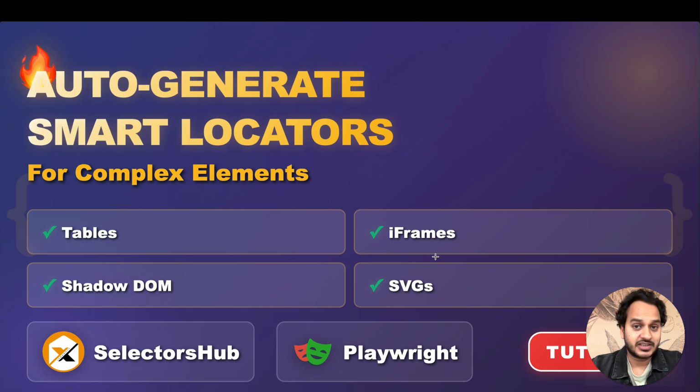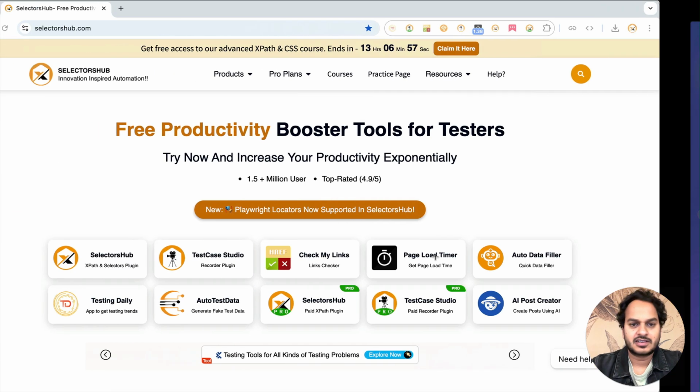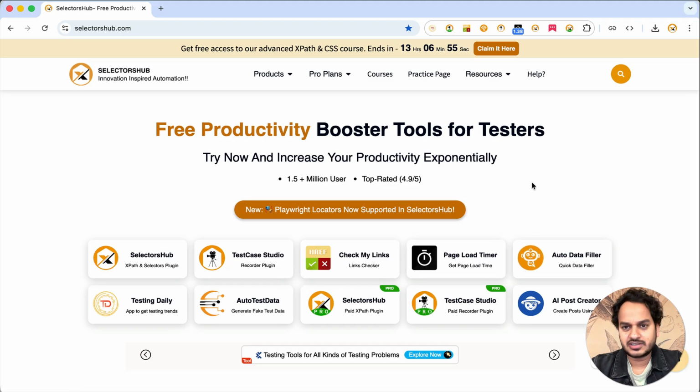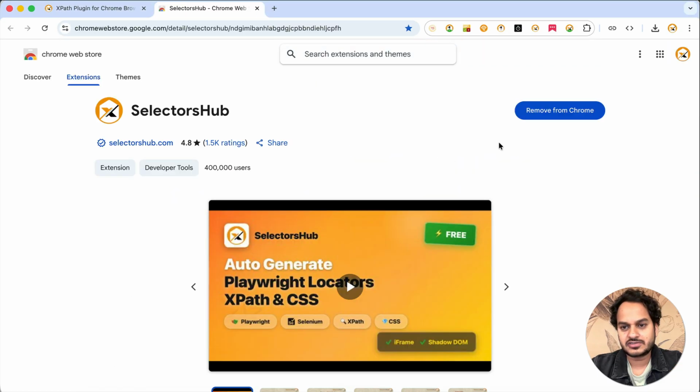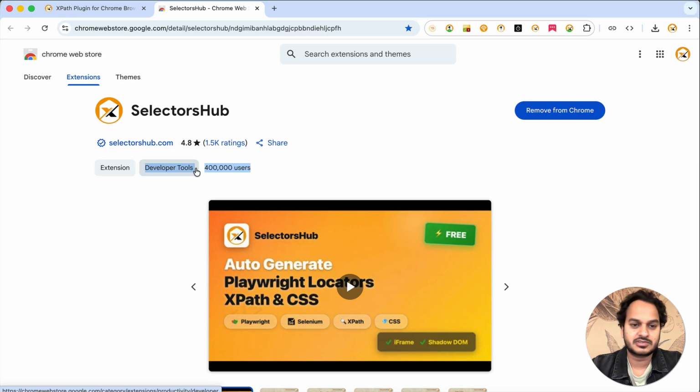Let's see. And it will have all those first, last, nth element, everything. Very simple, straightforward it is. If you haven't installed SelectorsHub, you can install SelectorsHub from here. I have already installed it, so I will directly show you there. You can see that already 400k plus are actively using it, 1.5k star rating.